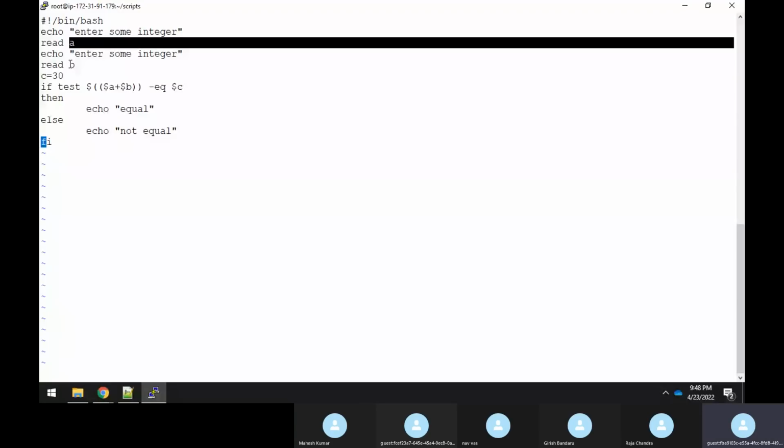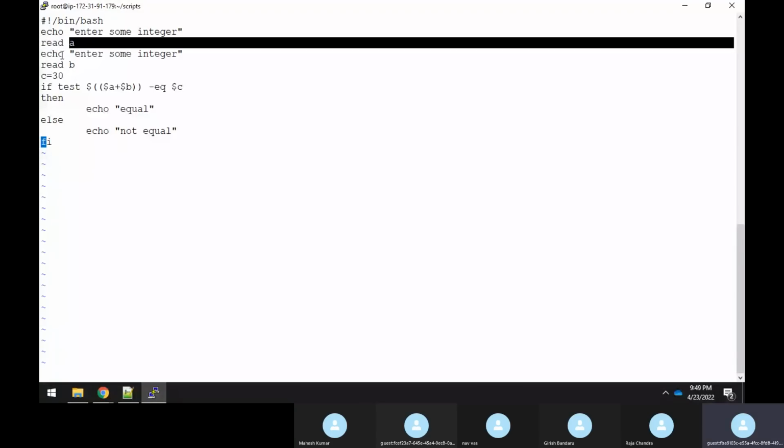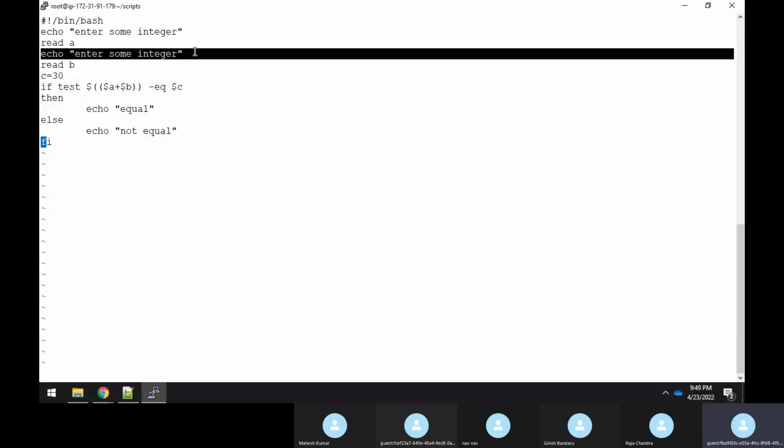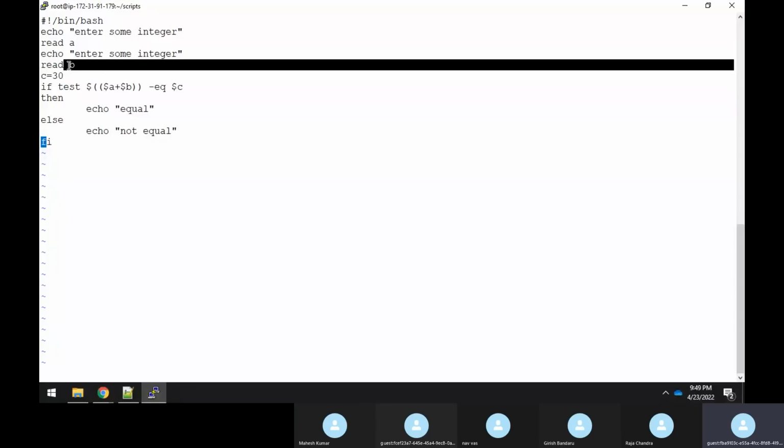Read is also an internal command of bash. Read will wait for a user to give an input. As soon as a user gives an input, that value will be assigned to this variable a. Similarly, here it says echo enter some other integer, read b. Your shell script will be waiting over here, asking for an input from the user to give some integer value. Whatever integer value you give will be assigned to the variable b. So a and b are two different variables.